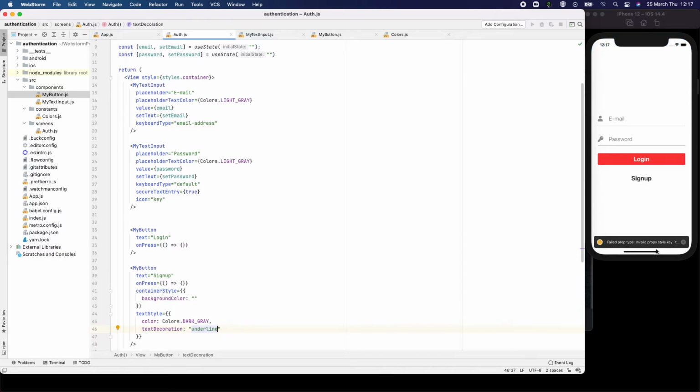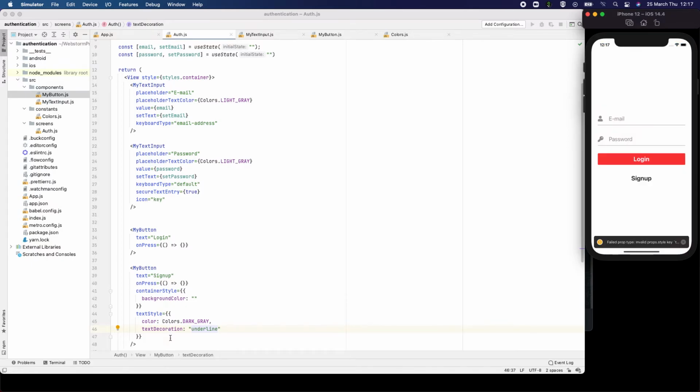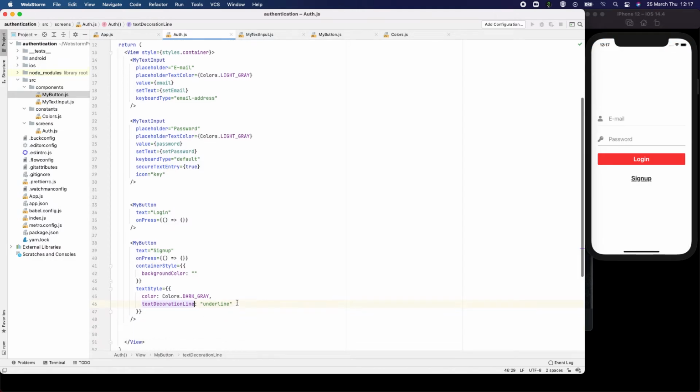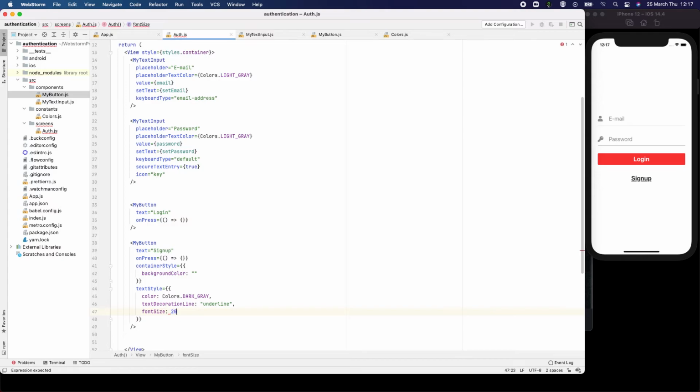Let's look at it. What's it saying? Invalid prop style key text decorations applied to text. Okay, minimize this. I think text decoration line, maybe. Okay, text decoration line. I'm so sorry. Text decoration line, sign up, and maybe font size will be, let's try this.